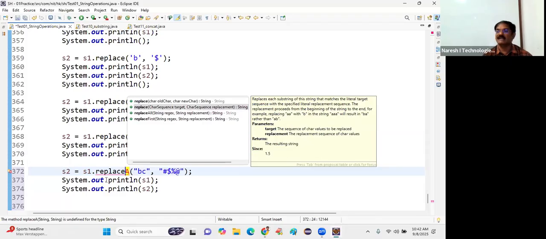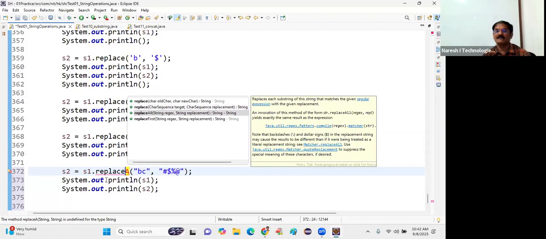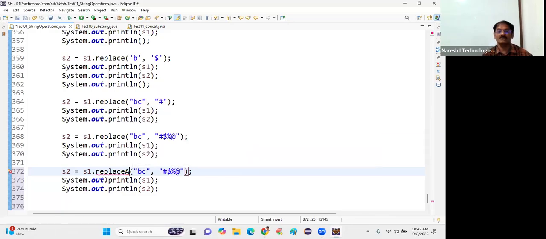Replace takes a normal string. CharSequence is a superclass of String. Okay, it is a normal string. ReplaceAll takes a regex string. How can you say something is a regex or a normal string?